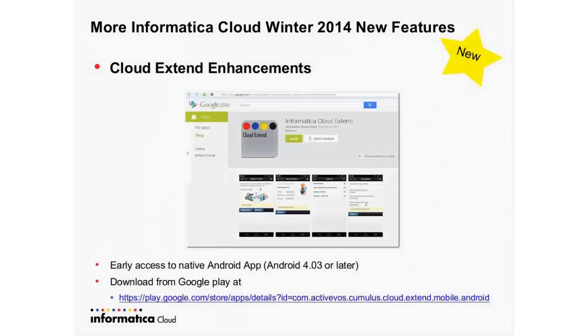At this point, let me hand this over to Clive to cover Cloud Extend and some of the other significant news around Informatica Cloud. Perfect. Thanks, Prateek. To everybody, I see all your questions coming in, so I think we'll have a great Q&A session afterwards. But let me just wrap up with some Cloud Extend features.